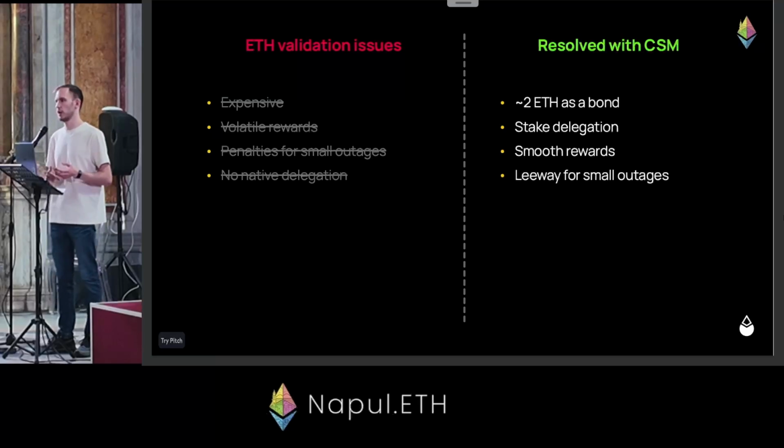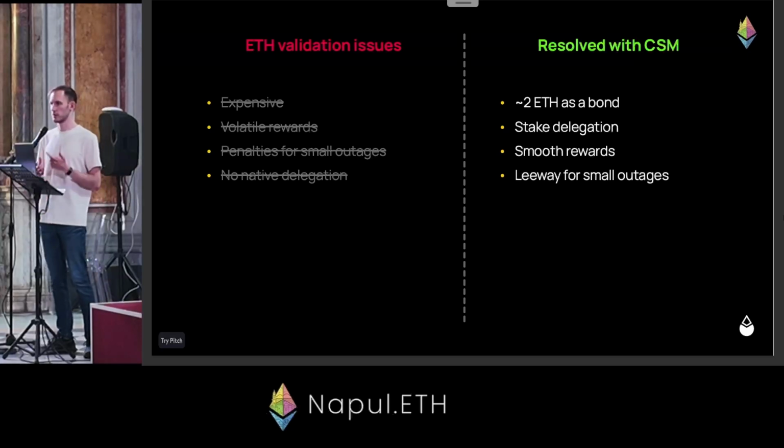By joining CSM, you have to provide just 2 ETH to create a validator in the network. You will get the rest of the Ethereum from the delegators, so from other ETH holders. You will get smooth rewards because of participating in the Lido validator set. And finally, you have a lever for small outages.